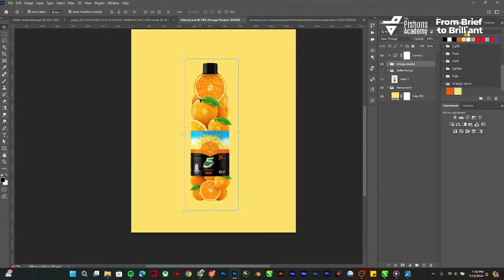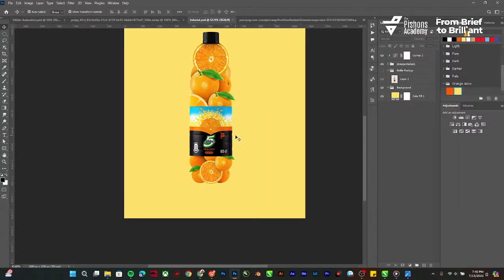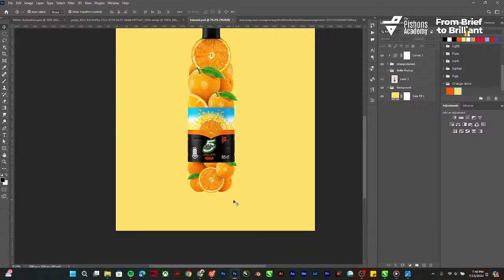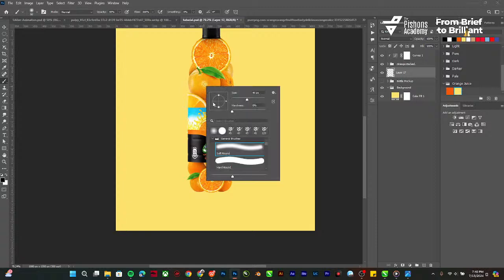So what we want to add now is depth. We have already added depth in terms of lights, to define where our shadow and our light areas are. And then what you want to do now is to add it to the bottom of the bottle as well. So I'm going to come here in between the orange pack and the bottle that we did. I'm going to add a new layer. I'm going to take my brush. Don't forget, B is your brush, or you can come here and select your brush. So I'm going to right click on my artboard.